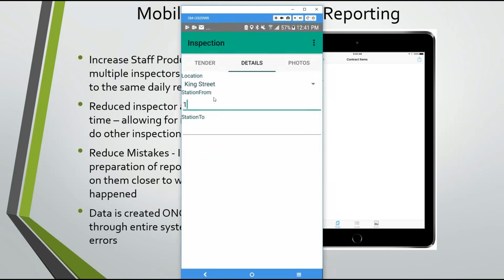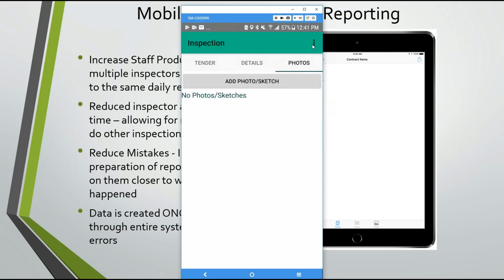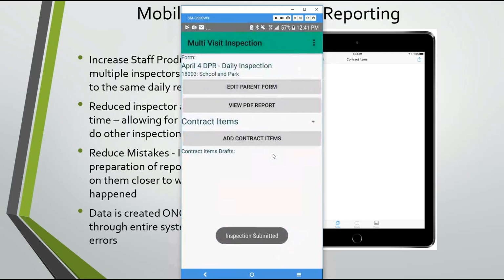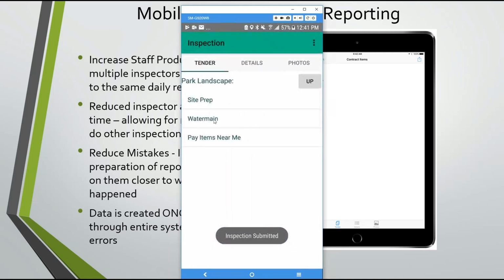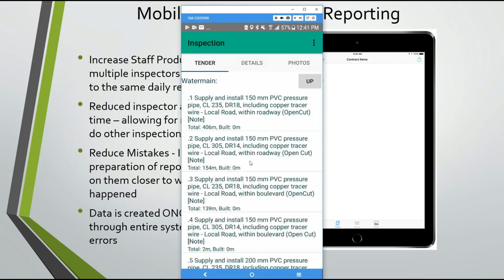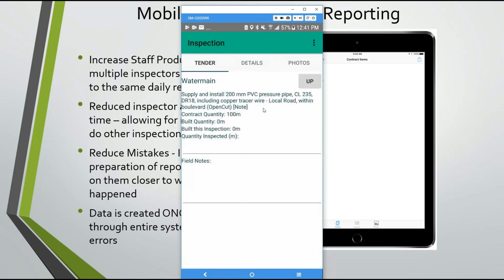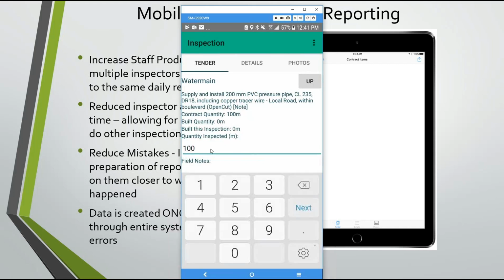The stationing, something like this, any photos, and you can submit just like that. If I added some more contract items, like say from the water main, it's going to get all the water main items, and you can pick it right on your cell phone. So you can say, well, they did 200 of this on the local road. So you can say, well, maybe they did 100 meters today.